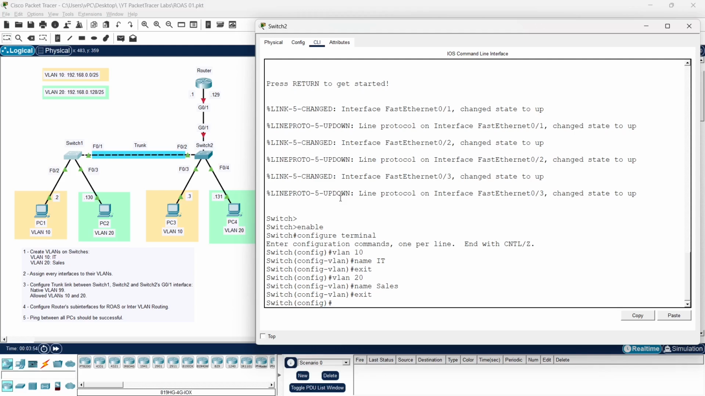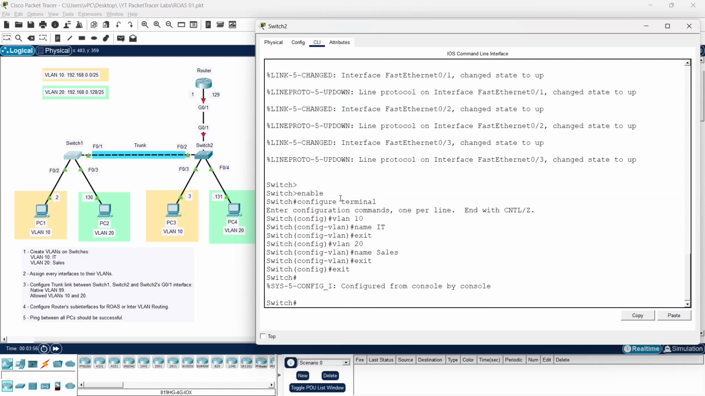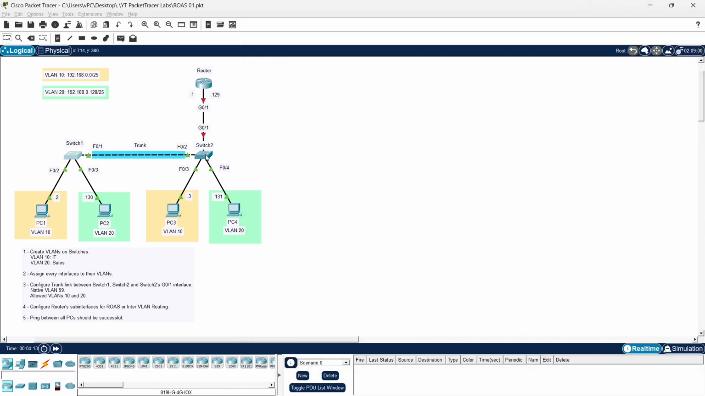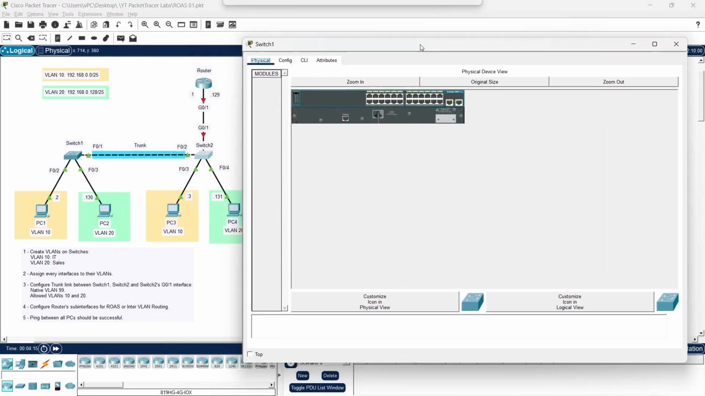Okay, so let's confirm. I'll go to privileged exec mode to type show VLAN brief. So two VLANs are created. Let's go to switch 2 and create VLANs here too.